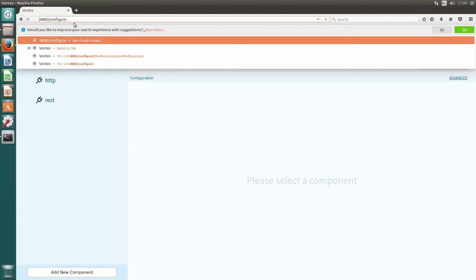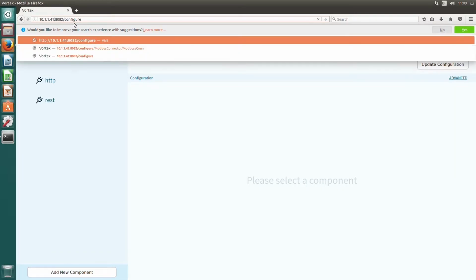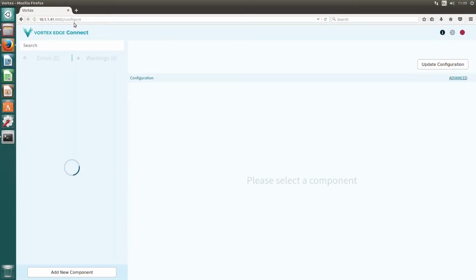For this demonstration, I'm going to navigate to an instance of Vortex Edge Connect running on a Vortex Edge Smart Gateway. This is on my local network at 10.1.1.41. When the page is loaded, you'll see the configuration editor. The editor consists of a number of elements. In the top right-hand corner, you'll find a status indicator showing the current state of the Vortex Edge Connect service. This is really useful for being able to tell at a glance whether or not the service is running.